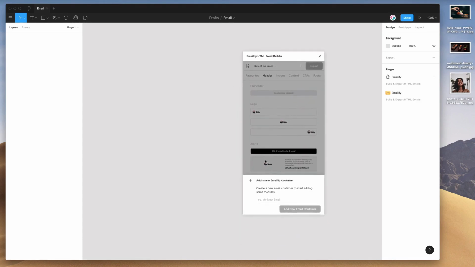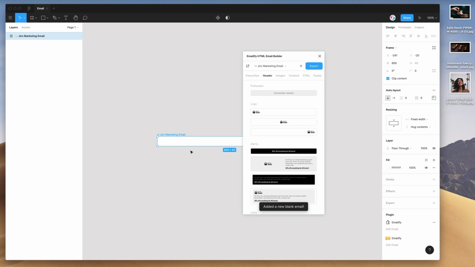So you can see here, because I've run the plugin for the very first time in my page, it's prompting me to add an Emailify container. An Emailify container will allow me to start adding some modules to it. So all you need to do is give it a name. In this case, I'm just going to call it marketing email. And I'm going to click on the add new email container button. Okay, so it's just added a brand new blank Emailify email frame to our Figma file.